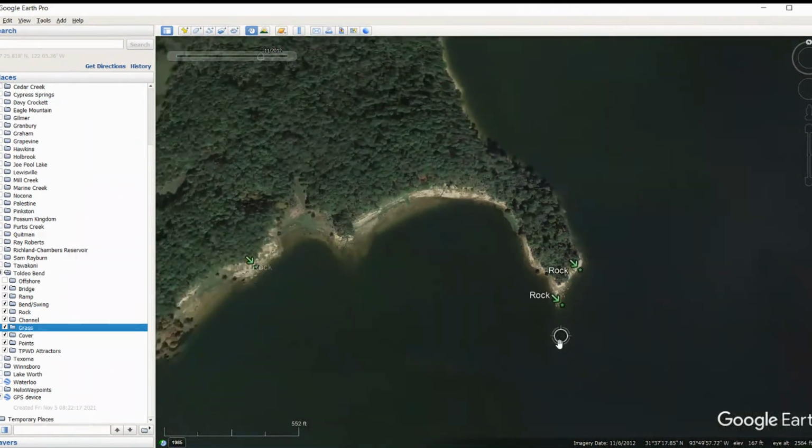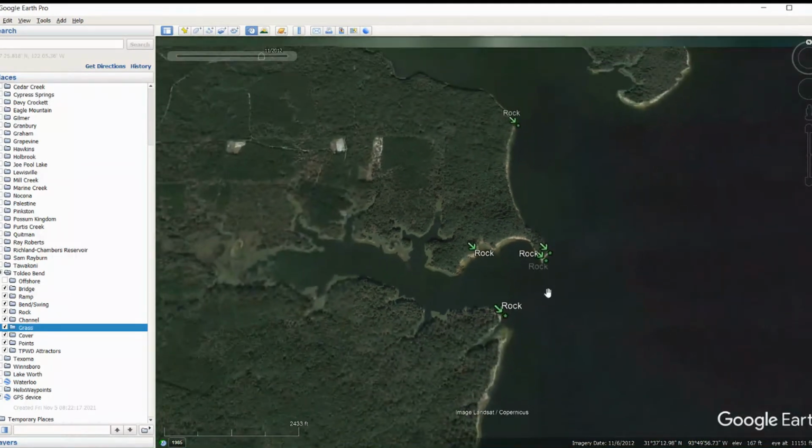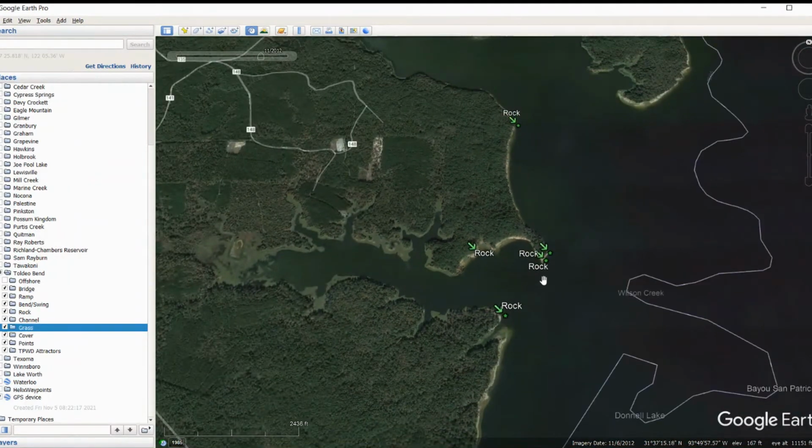This point looks really good, guys. I would definitely focus on this point, especially if you had a southerly wind that was running into this point. I would for sure go take a look at that.